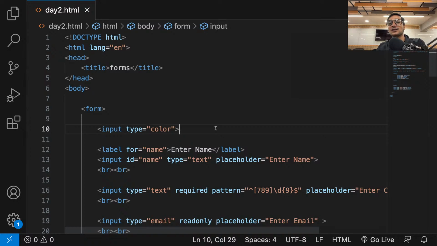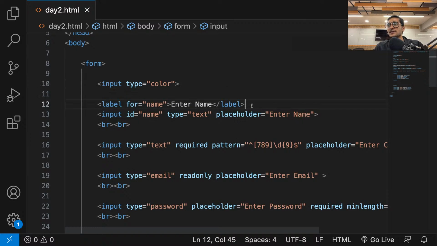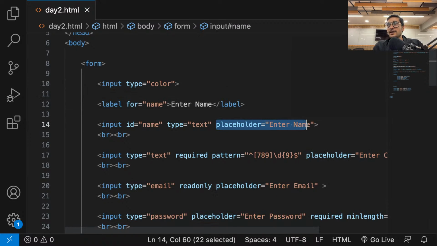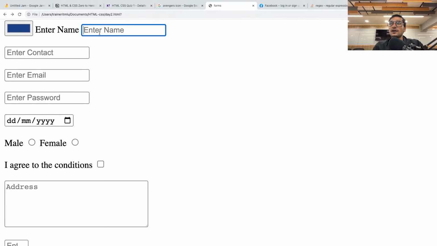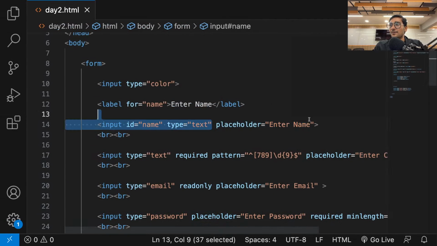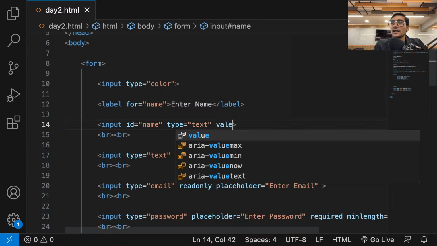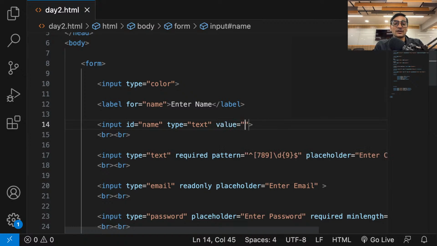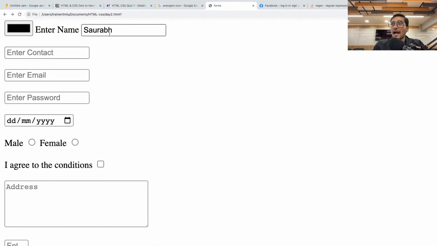Sir, difference between value and placeholder. Okay. Guys, Ayush is asking the difference between value and placeholder. It's very simple, Ayush. See, a placeholder is just a watermark. That is just there until you put your real data. Now, this is my real data. But if I remove the placeholder for now, and if I use value, remember, that value is considered as the data. So if I put value Saurabh here, that is my data. That is what you write.